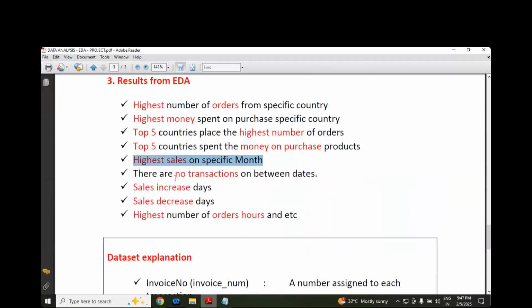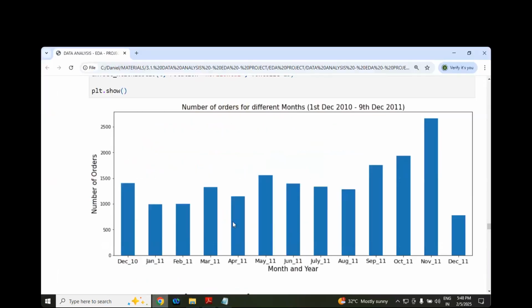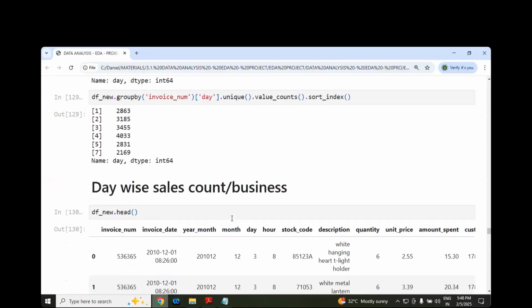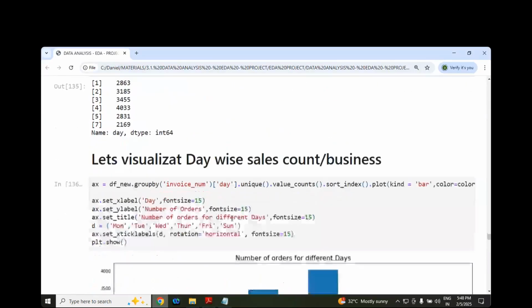Next, there are no transactions between some dates. This is quite interesting. There are no transactions on specific days. We'll get the data and we'll see. Tell me, sir, sales increase day. What exactly? Sales increase day. The next one, sales decrease day. We'll do one thing: day-wise transactions you can also see. You can just try to look at the data.